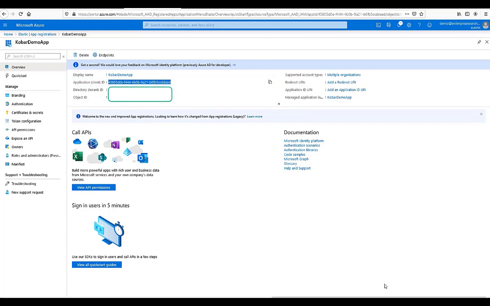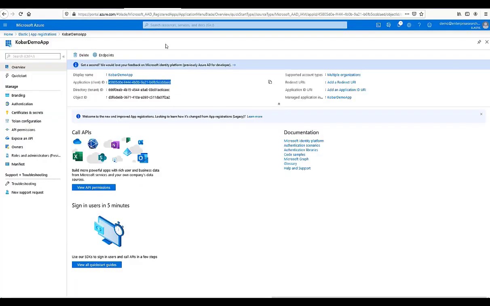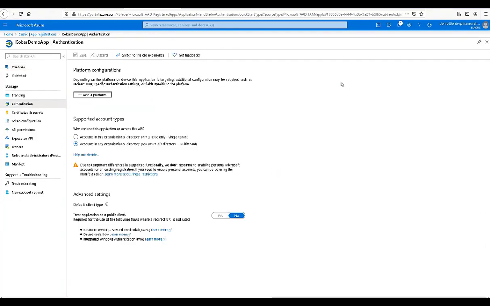And then go ahead and go back to our client ID, and we'll paste that there. Now we're going to get our client secret. So if we come over, actually, you know what? We need to set up our URI. So let me go ahead and add that real quick.